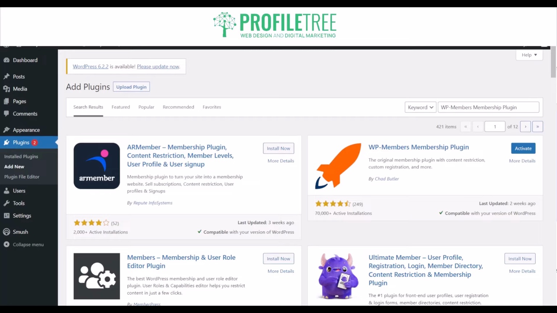Now, it provides a user-friendly interface and a robust set of features to help you manage and monetize your membership site effectively. But that's pretty much it. That's just a quick little overview on the WP Members membership plugin. So if you guys want to use something like that, then go ahead and take a look at this plugin. Would highly recommend it. Of course, there's other ones out there like Ultimate Member, but this is the sort of thing that we would use within our company.